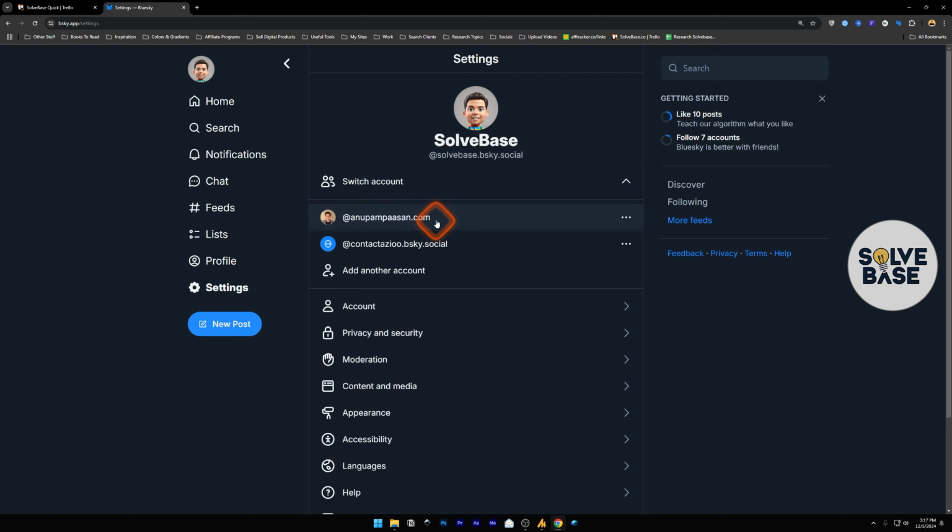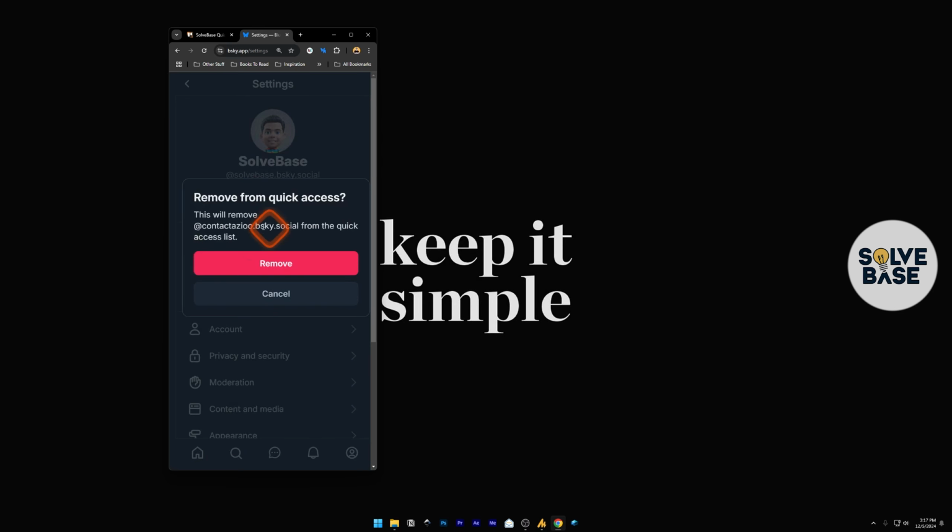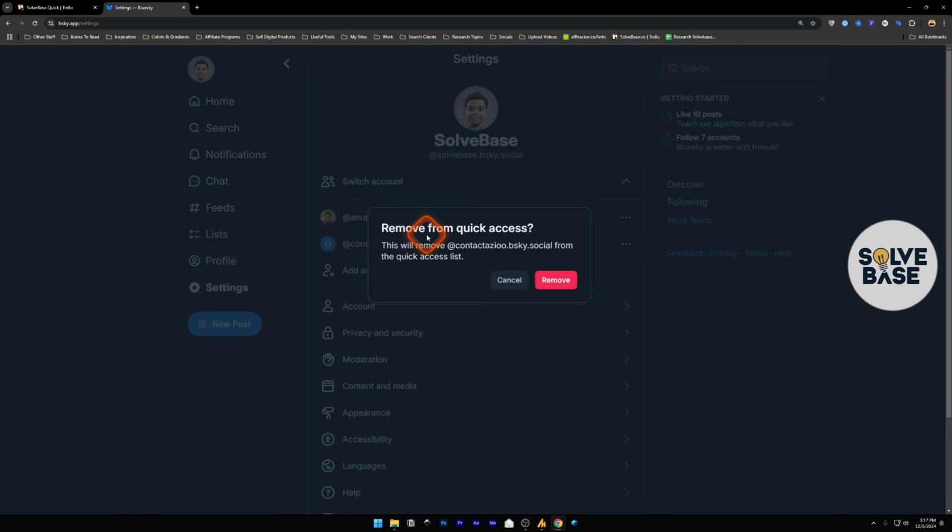Now in switch account, find the account that you want to remove. For example, this one, I will click on these three dots and remove the account from here. Same for the app, click on switch account and then find the account that you want to remove, click on these three dots and remove account, which is going to give you this pop-up which says remove from quick access.